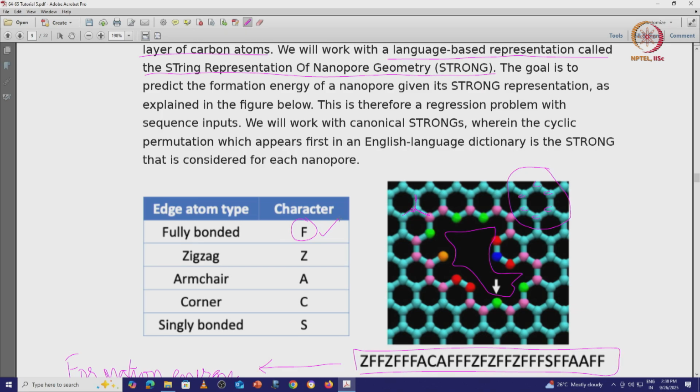Then you have zigzag atoms, right. So here the zigzag atoms are shown in green color. Then you have armchair atoms shown in red color here. This is an armchair atom and this is an armchair atom. Then you have corner atoms shown in blue color. This is a corner atom, and then you have a singly bonded atom which forms only one bond with the edge, right.